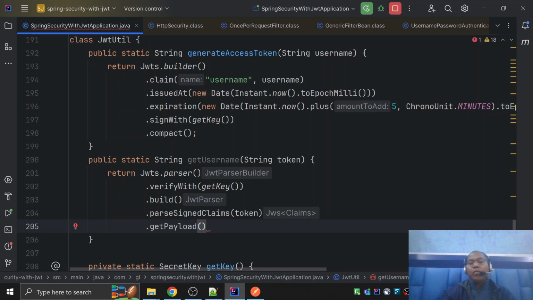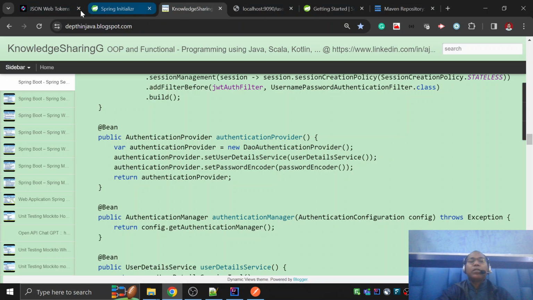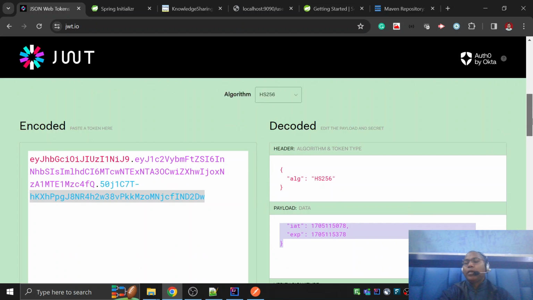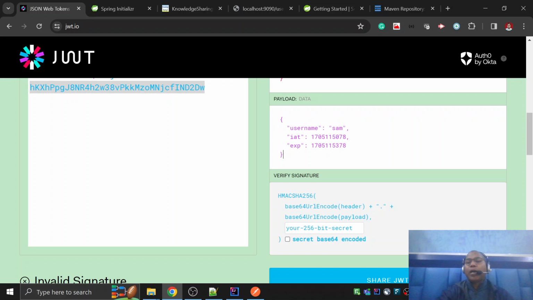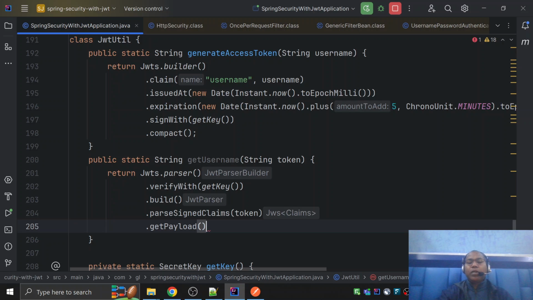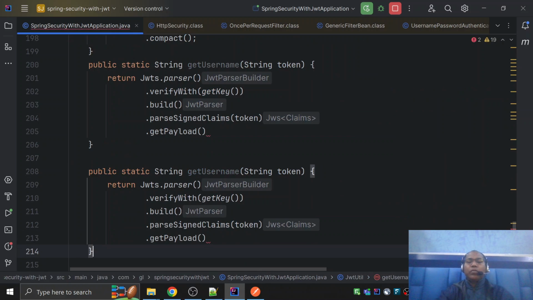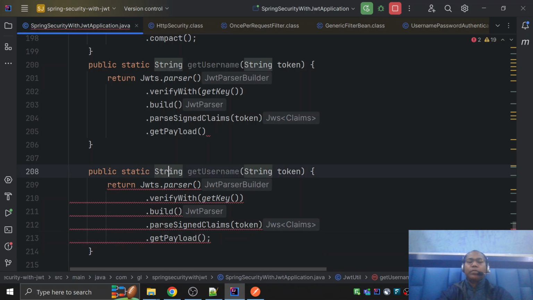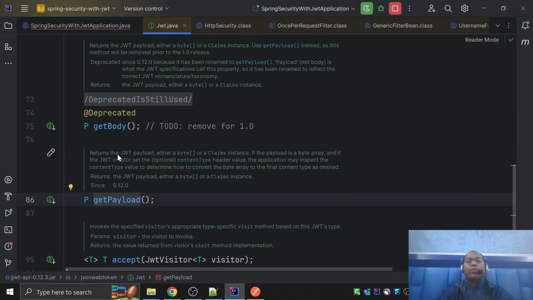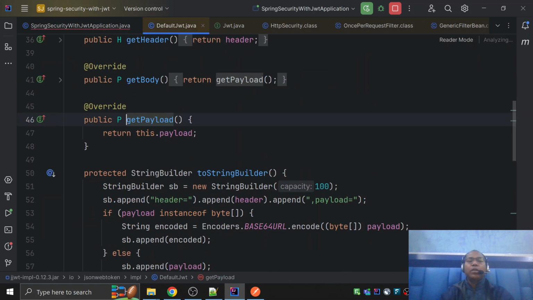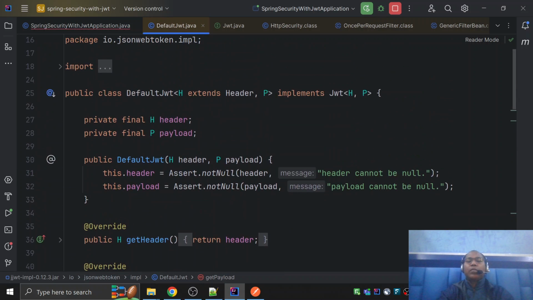This payload means you are getting the complete object. The payload contains everything. So let me write this method as get payload. Payload in a JWT is known as the claims. This is the return, our payload. P is the payload.